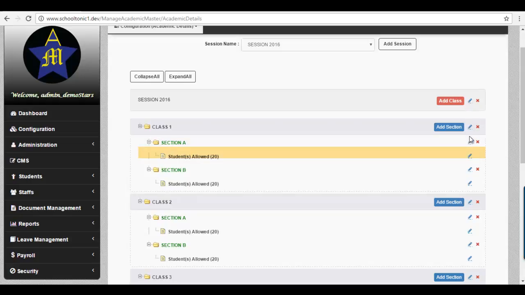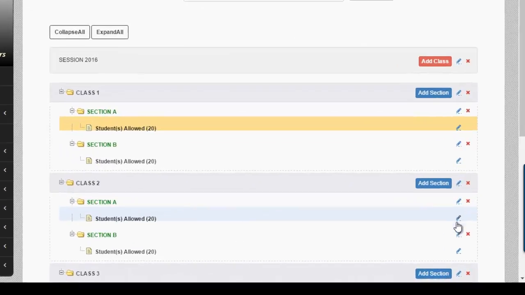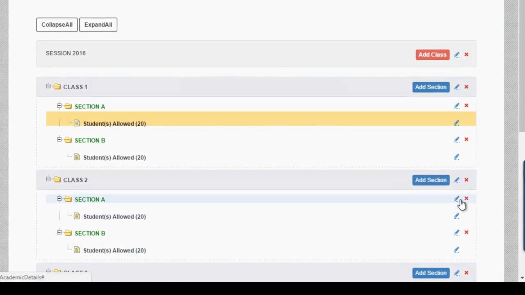So this symbol indicates the way to make changes regarding the records, and this symbol is for deleting any record that you want.